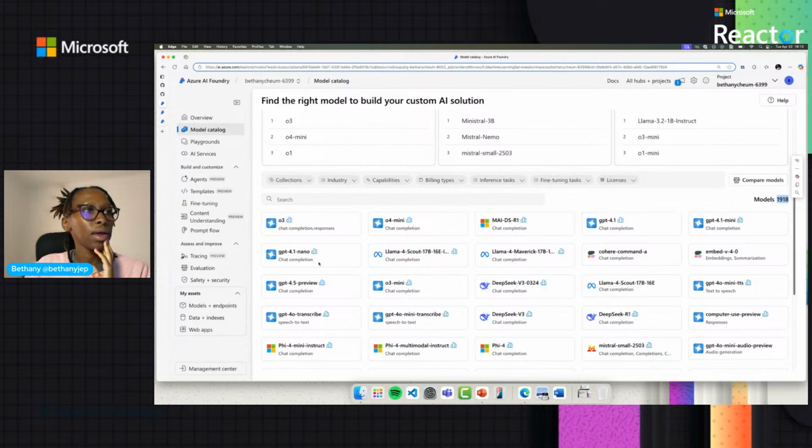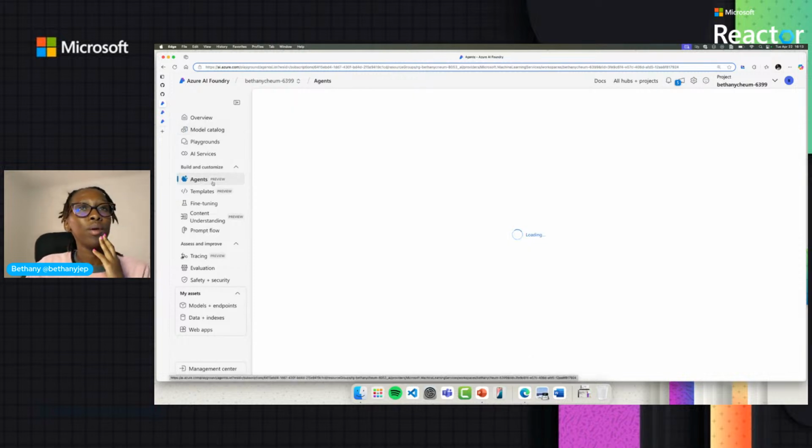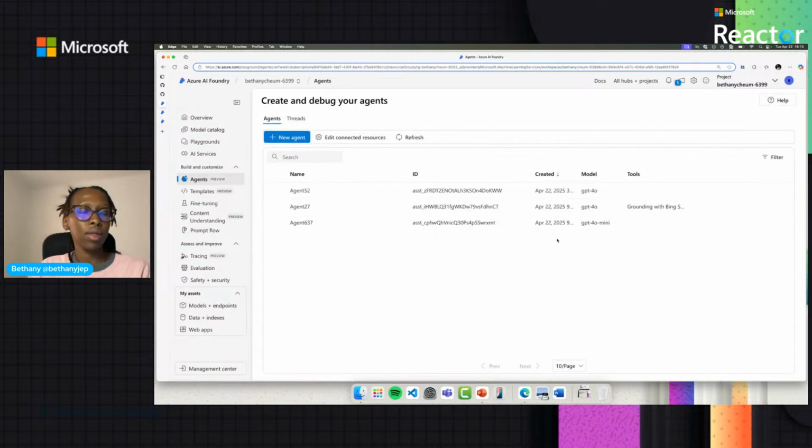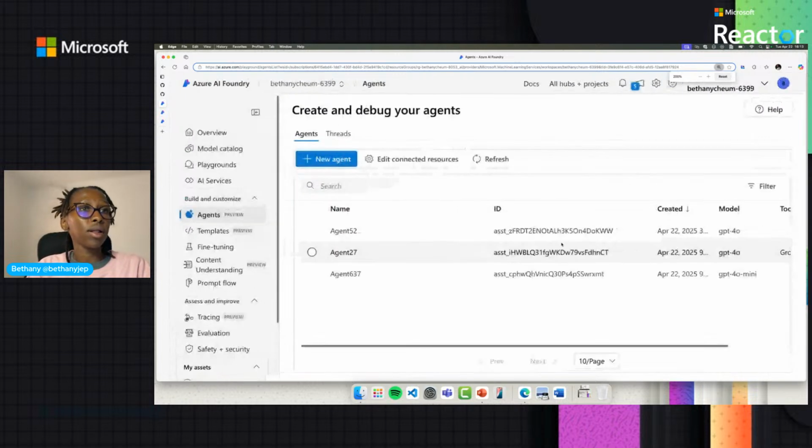For me, I selected GPT-4o. Ideally, you should select a model that can work with agents, right? So you should select a model that's specific and that you can use with agents. The first thing I did, as I already deployed my files and models, was to create an agent.